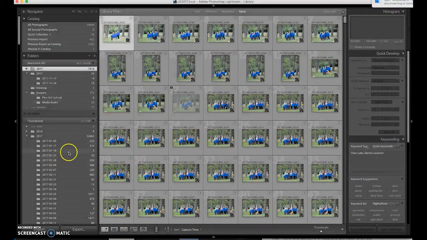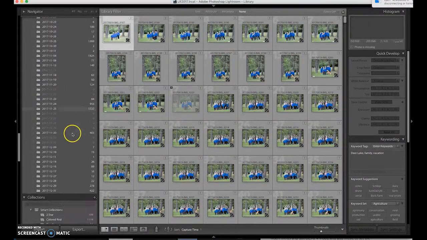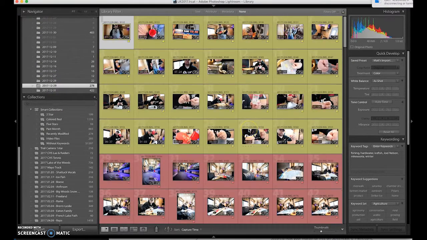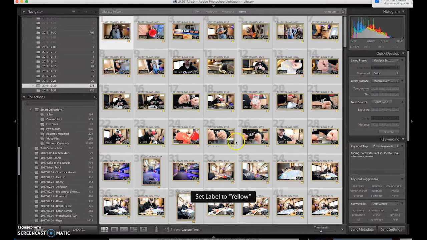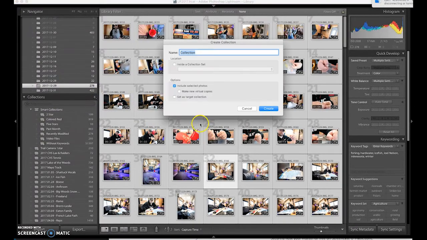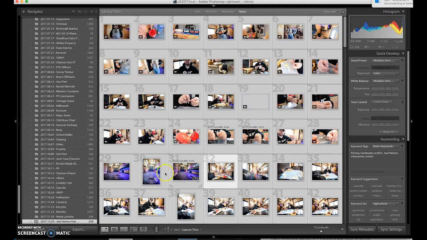I've already done this just to save some time. They will show up over here in my 1229 folder. Here are all the photos, and I have them in. And the first thing that I would do is make these into a collection. So I'd say select all, and I'd go to collection. I'd say create collection. And I would type in the date of the shoot and the title of the shoot, include selected photos. So I want to make sure I've got them all there, and create that.